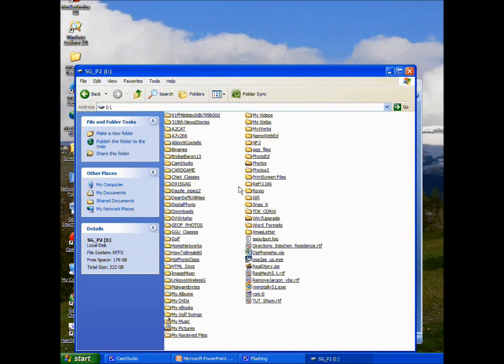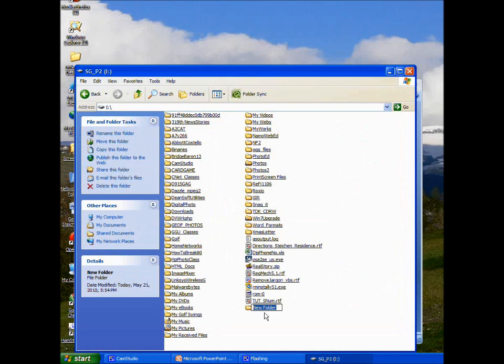We're going to go to a drive, and I'm going to create a new folder so I can move some things into it. It's going to create a new folder here, and for illustration, I'm going to call it My Stuff. And so we've created a folder here that I'm going to move some things into.